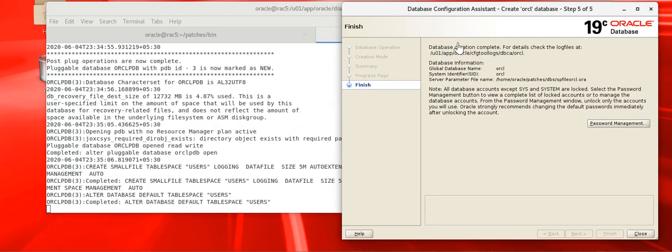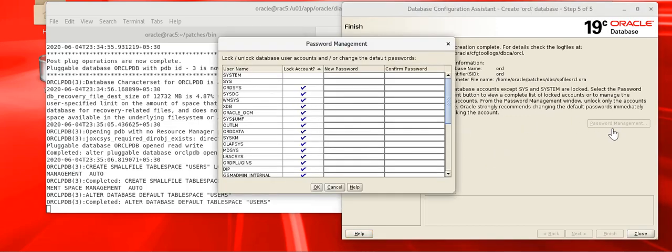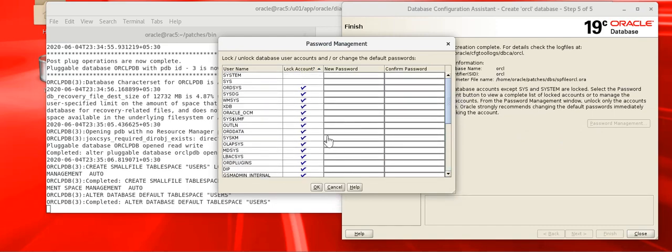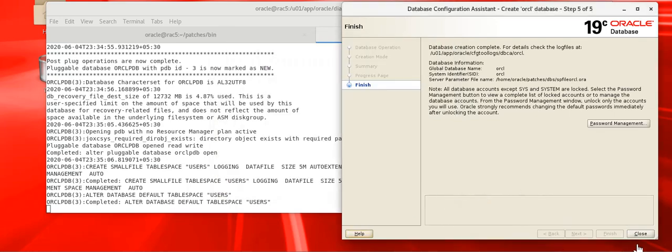Okay, so the database got created and the PDB also got created. If you want to unlock the users and check the default schema, password reset and all, you can do it using the password management. You can unlock whatever user you want. So I'll do it later in the SQL prompt. I'll just click OK and I'll close it.